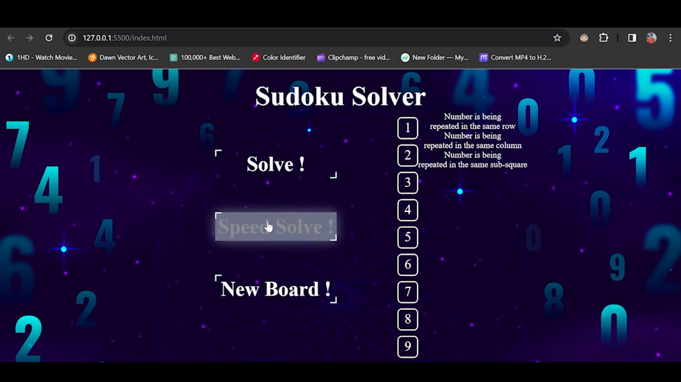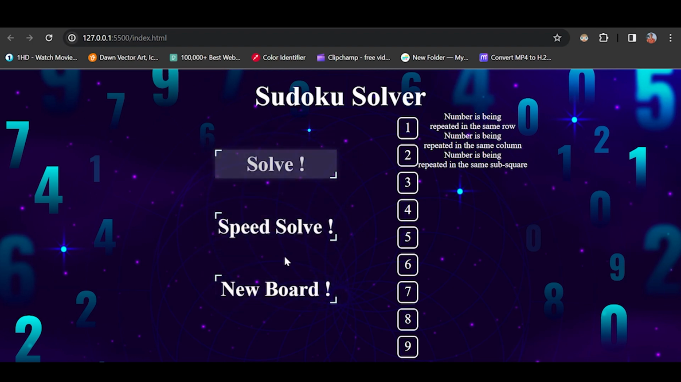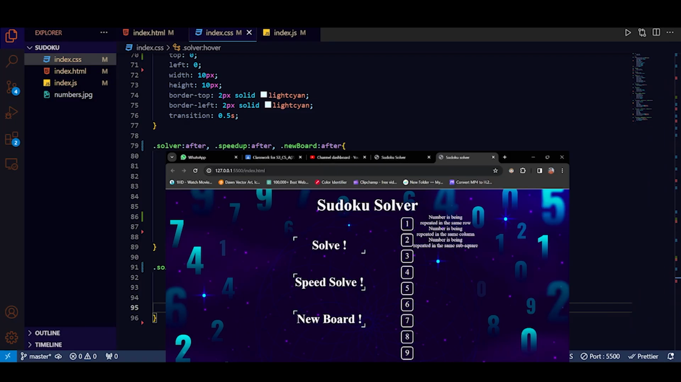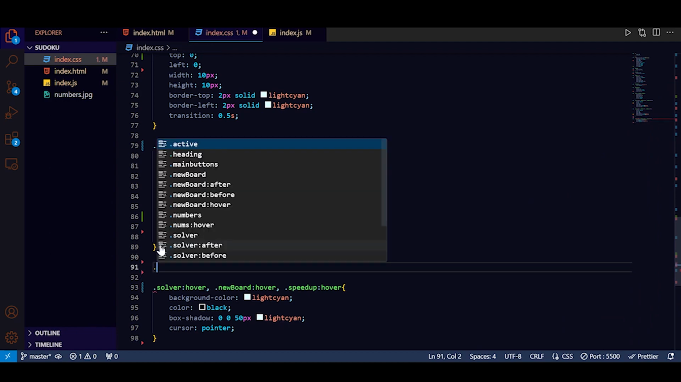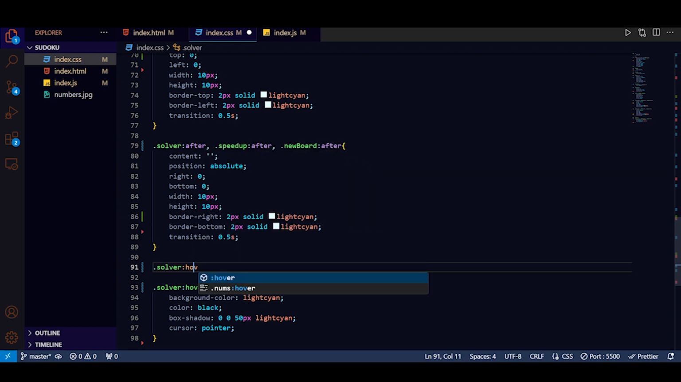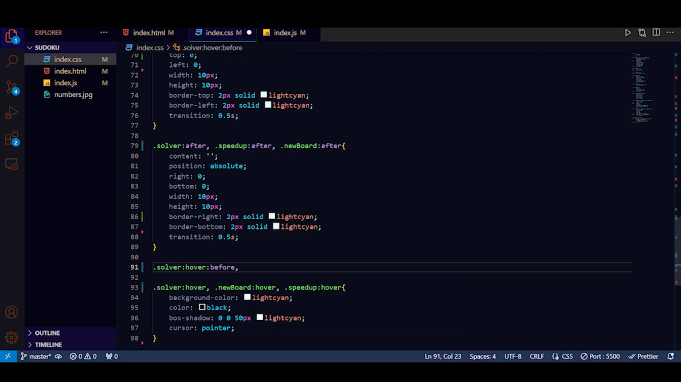Let's see how this looks. All right, now it just looks like this. Now we need some more space to be there. So what can we do? We can basically do something over here. We'll do dot solver hover before. As I said, this might be a bit advanced, but this is just so that we have that line effect. Now this will be dot speed up, then this will be dot new board.